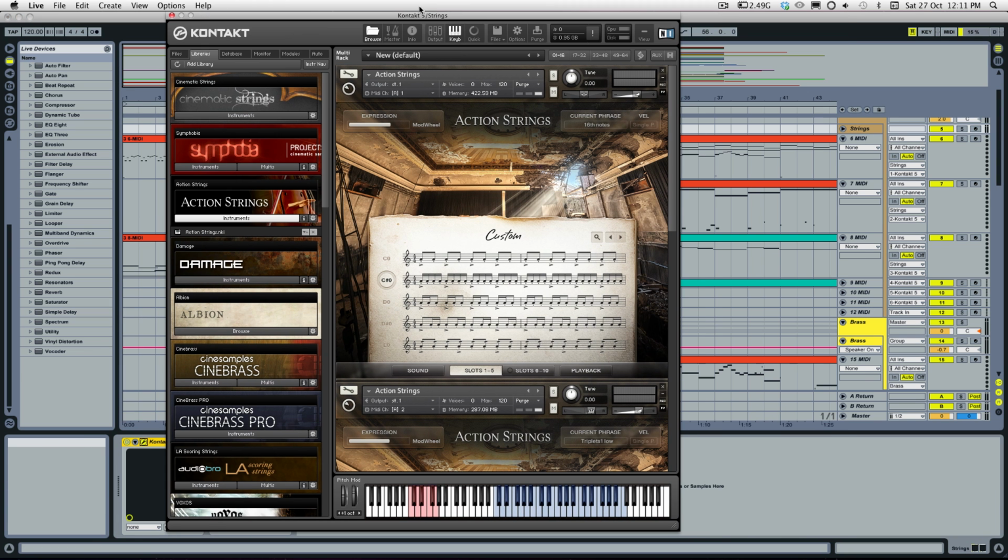So Action Strings is basically, like I mentioned earlier, a new take on the short string articulation library. So instead of using a spiccato or staccato patch from something like Symphobia, LA Scoring Strings, Cinematic Strings, whatever it is, what they give you is what are called phrases. So let's go in and actually take a listen to what they are.